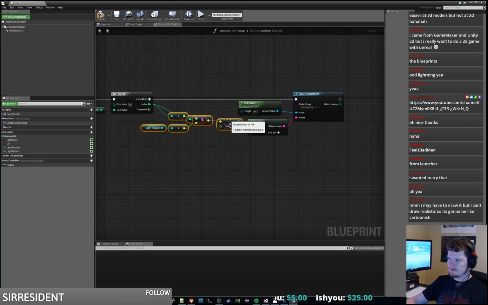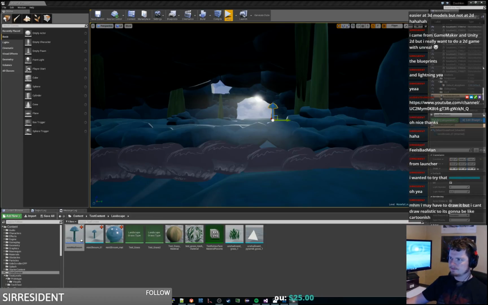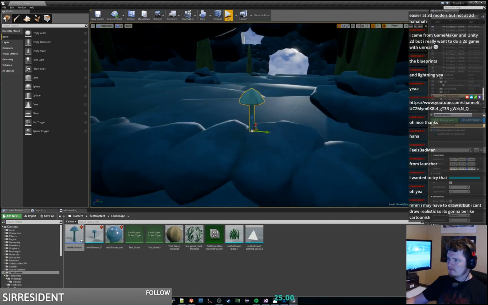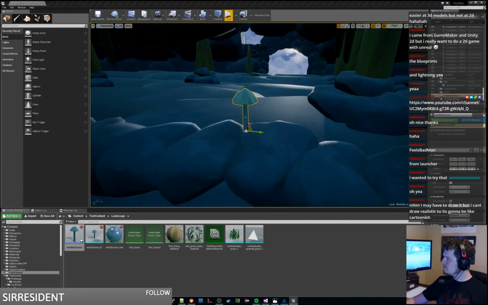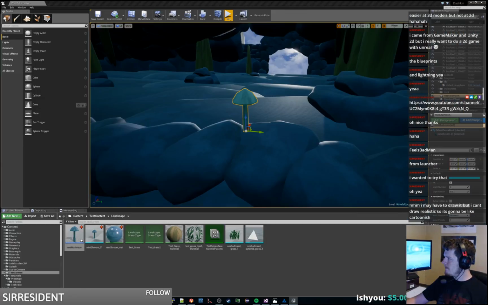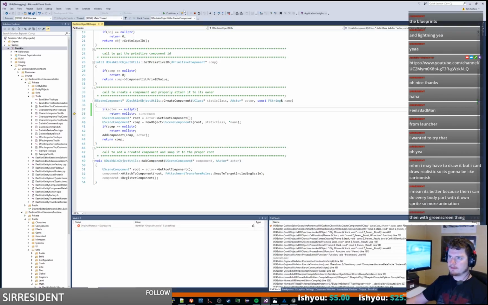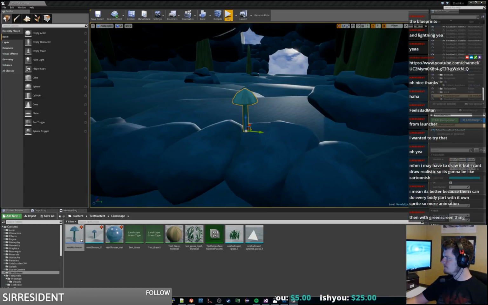God, this thing's getting pretty ugly. So let's see, is create component actually getting called here? Yeah, it is. Okay, so the actor is null. So we're just returning null. This is not the right way to create things.